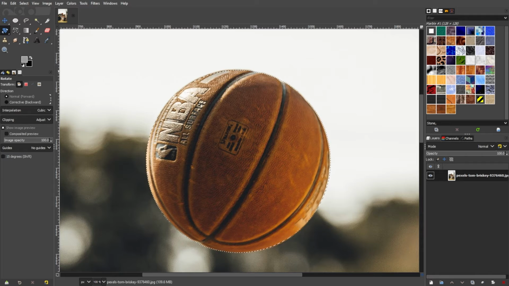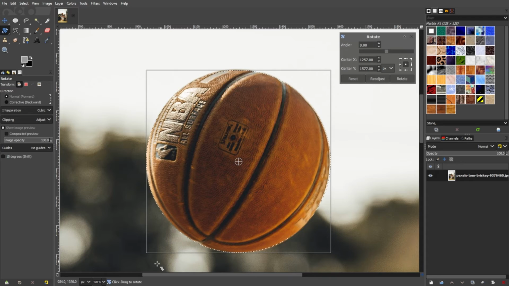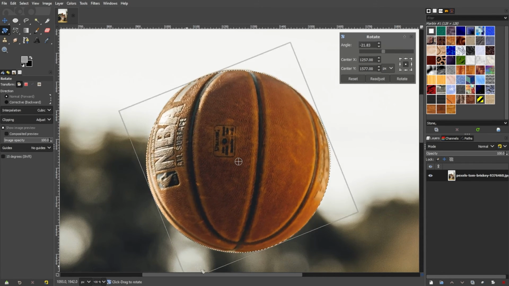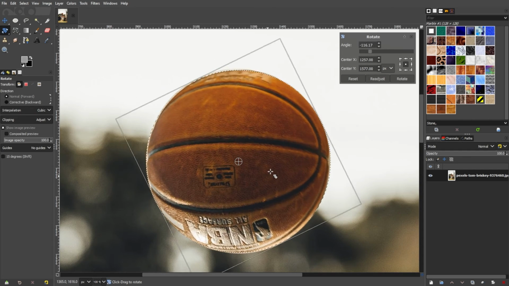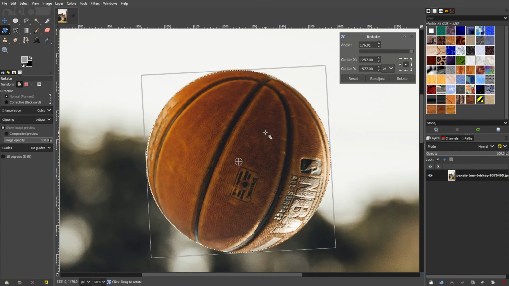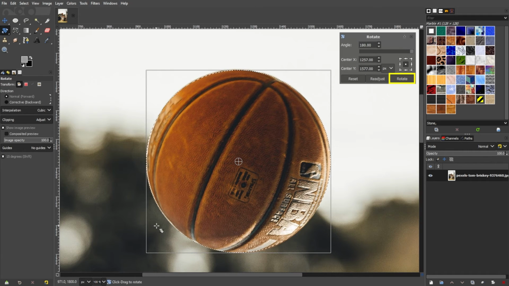Once the part of your image is selected, click inside a selected area and you're going to see a rotation handle appear. Click and drag the rotation handle to rotate the selection to your desired angle. Alternatively, you can enter the desired angle in the Angle field in the tool options. Once you've rotated the selection to your satisfaction, press the Transform button in the tool options to apply the rotation.